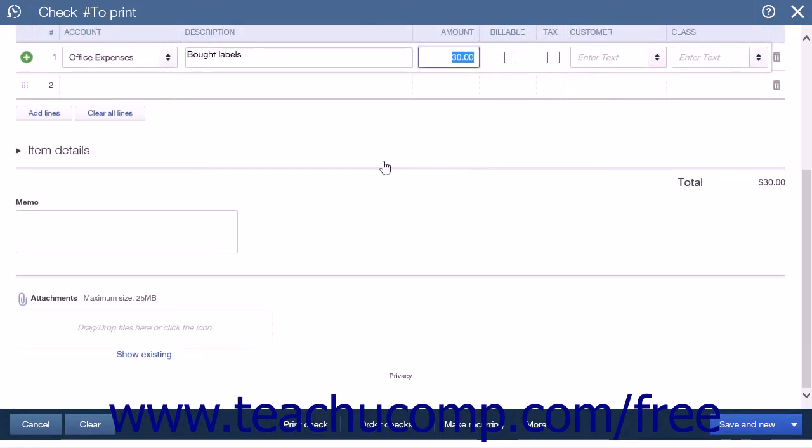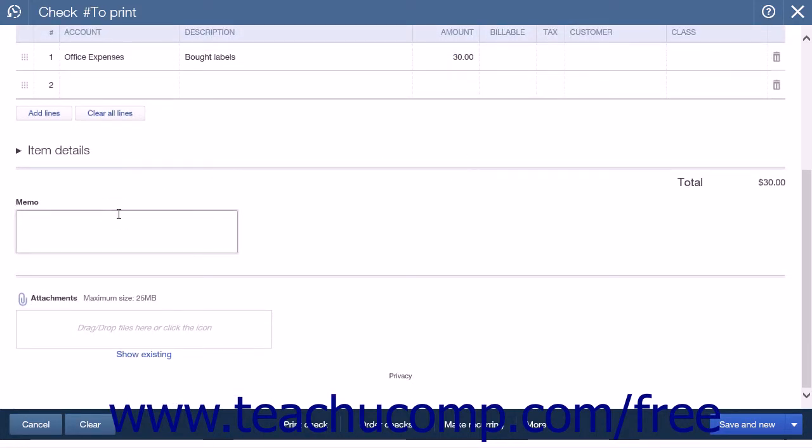Following the Item Details section, you will find a Memo field where you can enter information into the Memo section of the check. This is followed by an Attachment section that will allow you to add a file up to 25 megabytes to this entry. Across the bottom of the page you will find an array of buttons. They are Cancel, Clear, Print Check, Order Checks, Make Recurring, More, and a drop-down button with the Save and New or Save and Close options.